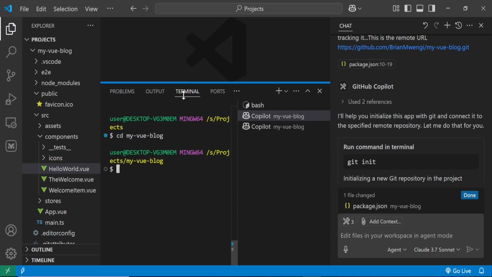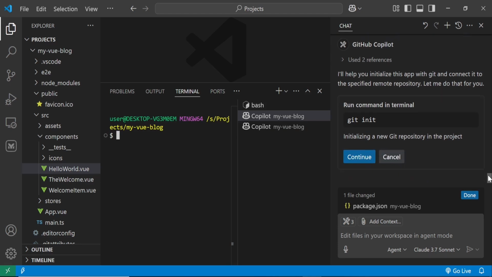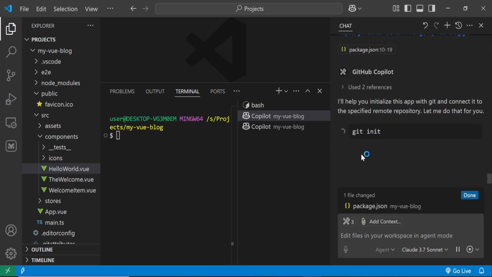Maybe let me put this one up and clear this. Okay, so we have something like this. So I will help you initialize this. What you need to do here is run git init, because it is going to initialize this app with git and connect it with the remote repository.